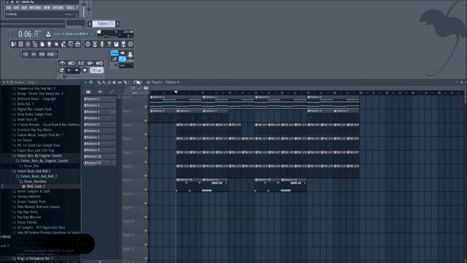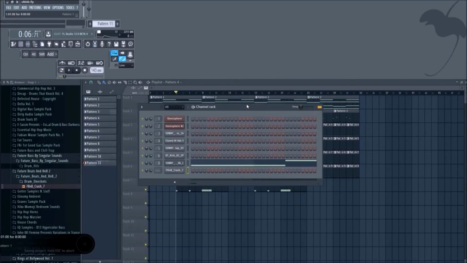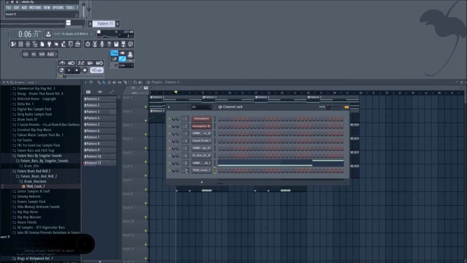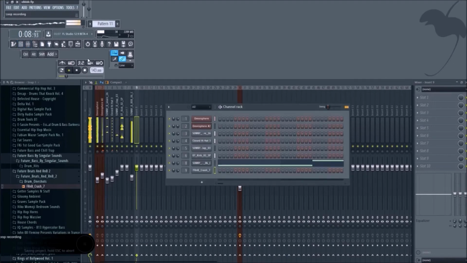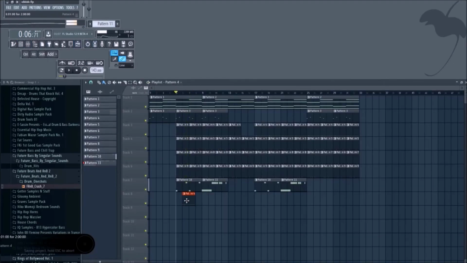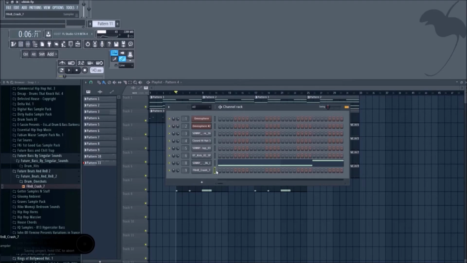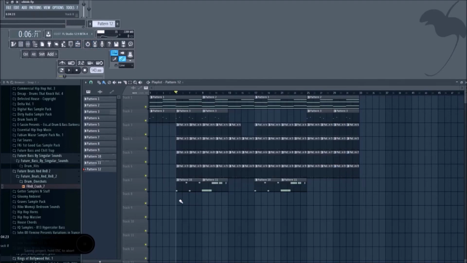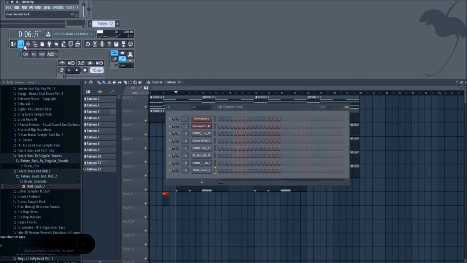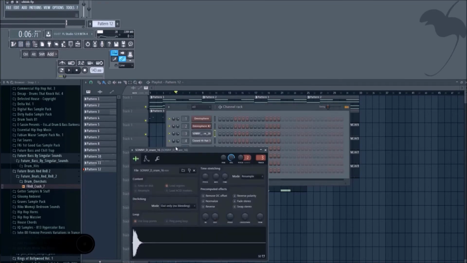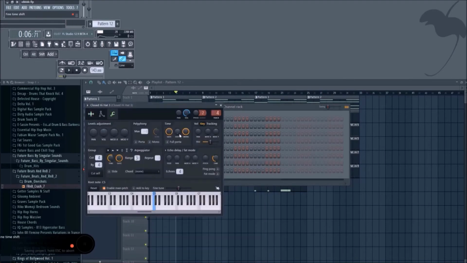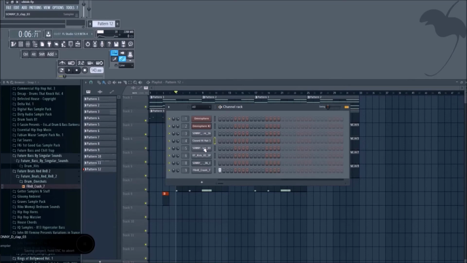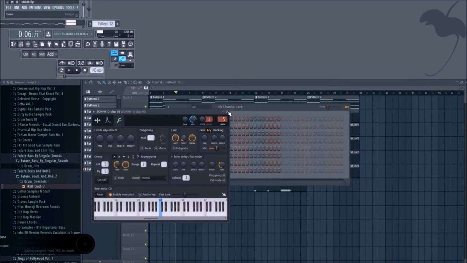I'm gonna bring that into the mixer real quick. Channel 9. Okay. Go to pattern 12. I'm gonna put it like 2 bars before it hits. We still have to shift everything. Let's do that real quick. Let's shift everything so it's not as quantized. Yeah, just a little bit off the grid.